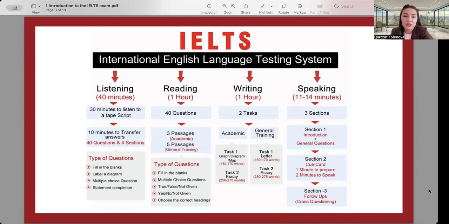Now, once the reading is over, after exactly 1 hour, just in a couple of minutes, your writing test will begin. Writing, just like reading, takes exactly 1 hour, so 60 minutes, and it consists of two tasks, right? So the academic module that we're looking at here has two tasks.